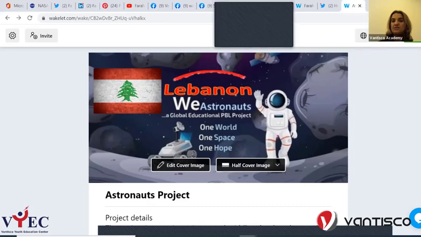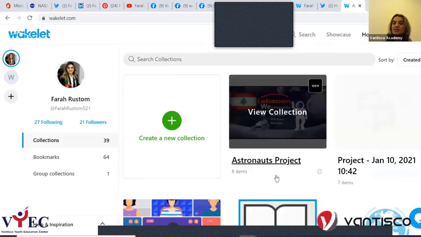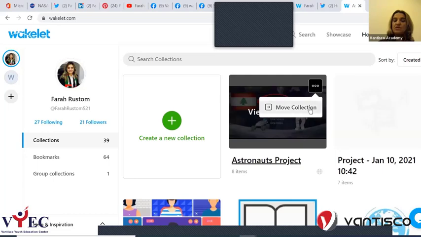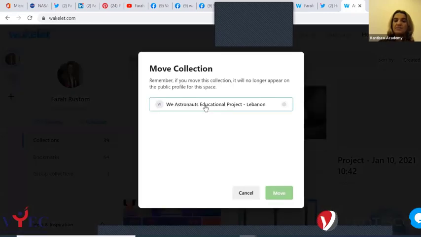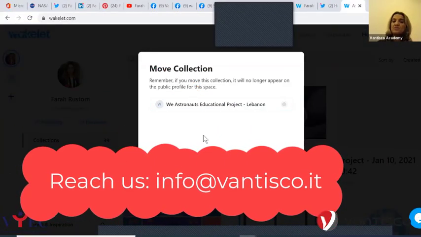Done. And now we have our collection. Home. This is the collection that we have just created together. With these three buttons, we can move the collection. Okay, you can move it if you want, and maybe I want to move it to the collection which is We Astronauts project. So all the projects related to this title will be all together.